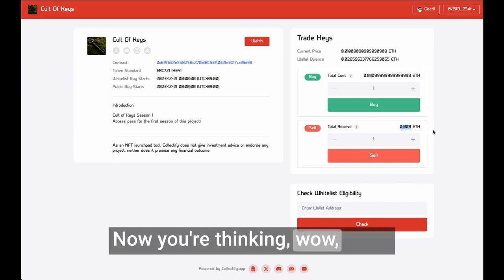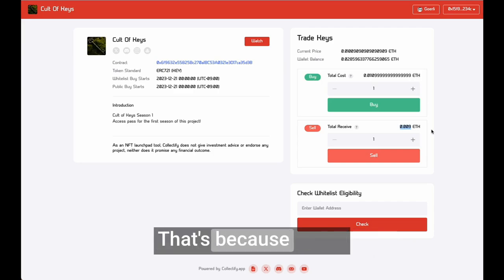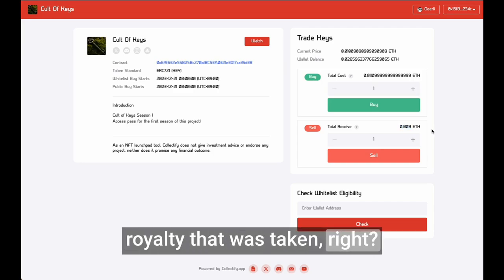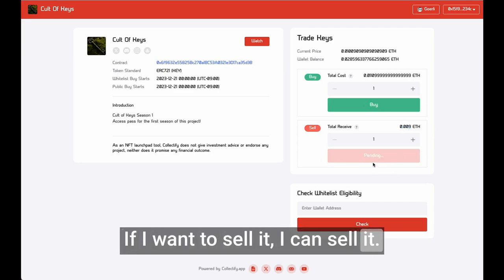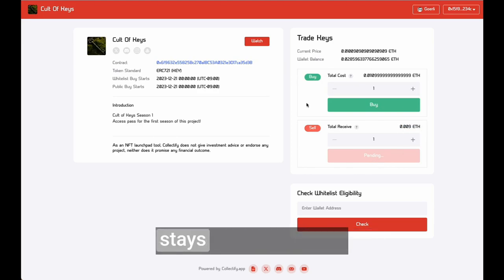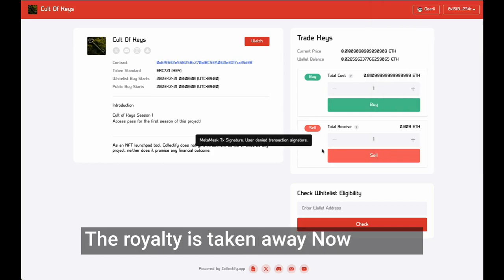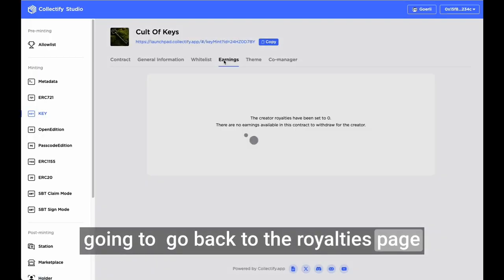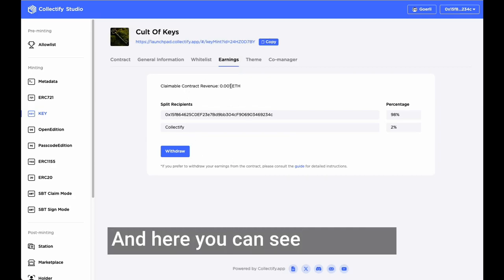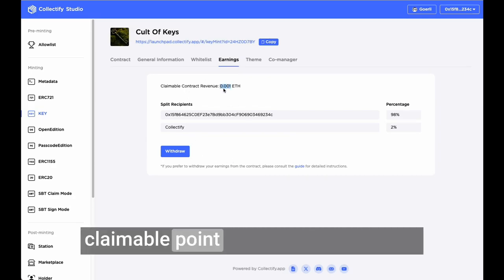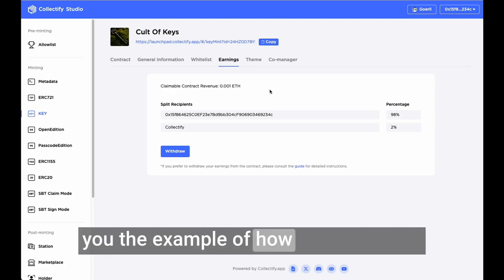Now you're thinking, wow, that's less than you bought it for. That's because of the royalty that was taken, right? If I want to sell it, I can sell it. As I said before, the liquidity stays in the contract, so only the royalty is taken away. Now, I'm just going to go back to the royalties page, and here you can see there is a claimable 0.001 ETH. Now, of course, if I was on mainnet, the gas fee would be several hundred times this, I imagine, but I just want to give you the example of how that all works.